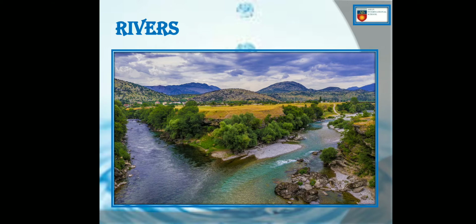Now, what is a perennial river? A perennial river is a river which is snow-fed. That means the melting snow from the Himalayas feeds the river.